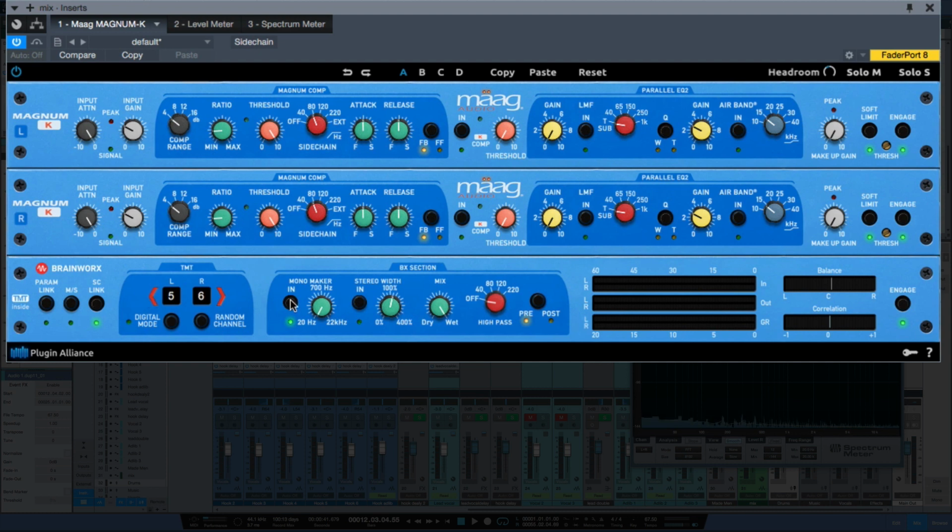All right, moving on, we have the mono maker. With this, if we set this to, let's say, for example, 200 hertz, this is going to make everything 200 hertz and below mono. You have your stereo width, that's pretty self-explanatory, dry and wet, and you have a high pass filter.